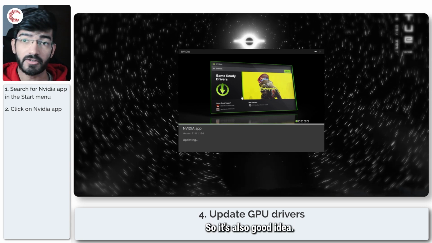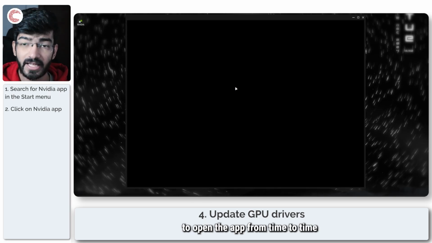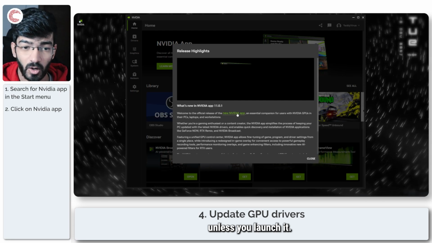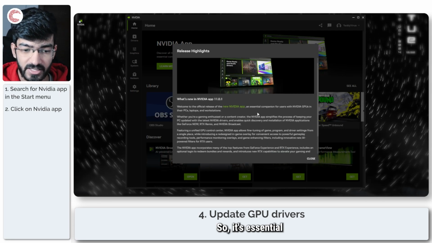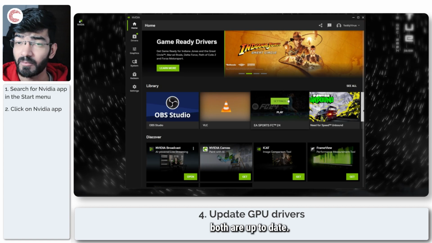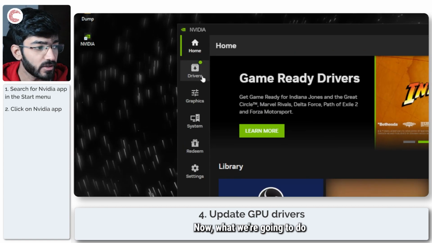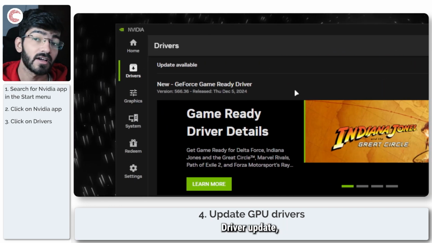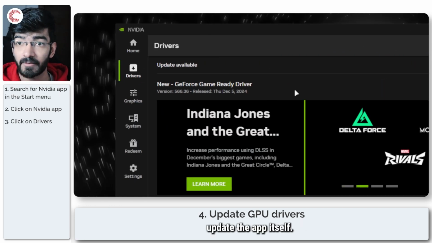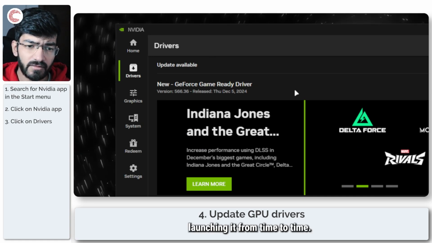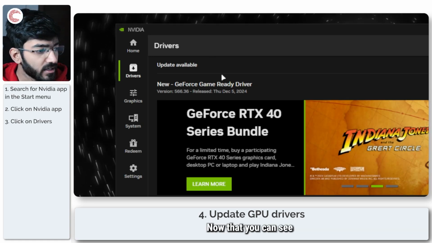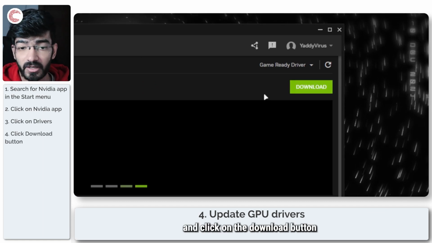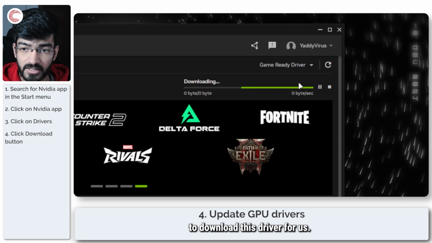Nice. It's also a good idea to open the app from time to time, because sometimes it may need an update and wouldn't quite install unless you launch it. So it's essential to make sure the app and the driver are both up to date. Now we're going to head over to the drivers tab, and as you can see, I have a game ready driver update which I did not know about because I didn't update the app itself. So keep launching it from time to time. Now that we have a game ready driver update ready, we can just click on the download button to download this driver for us.